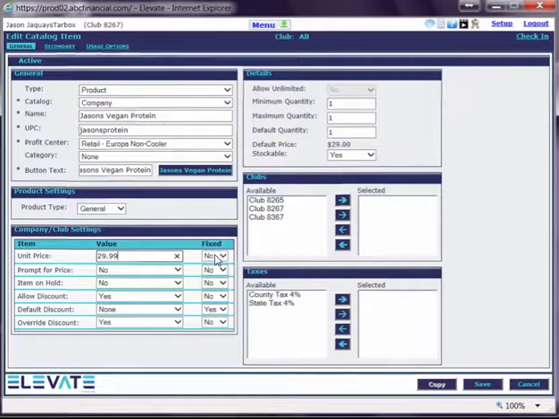And we want to change this fixed button right here from no to yes. This will make sure that this product always rings up at this price that we've set. Over here I've got details.